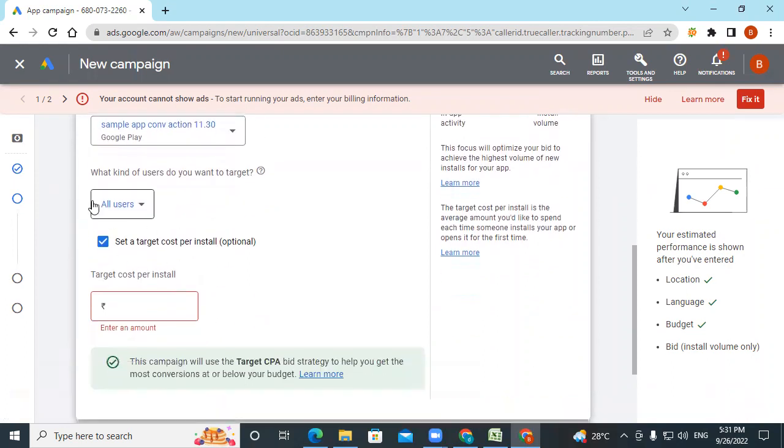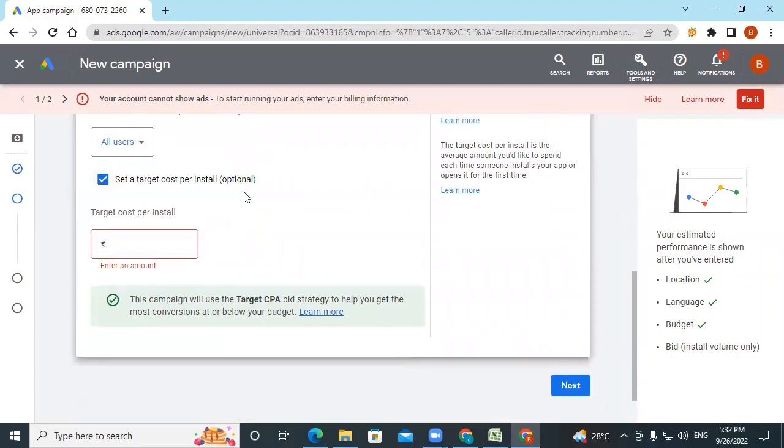And you are targeting all users, isn't it? You have to target all users. If it is in-app purchases, you will track only the people who are already using your app. You will have it here. Users likely to perform an in-app action. That is not available for us because we are promoting installation. We want to target all users. And select the CPI, which is cost per installation.